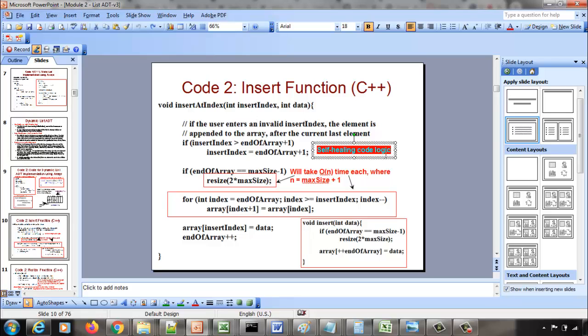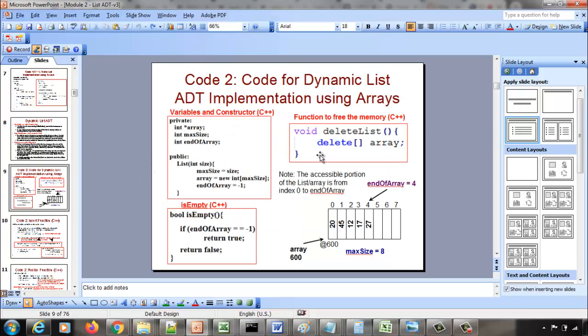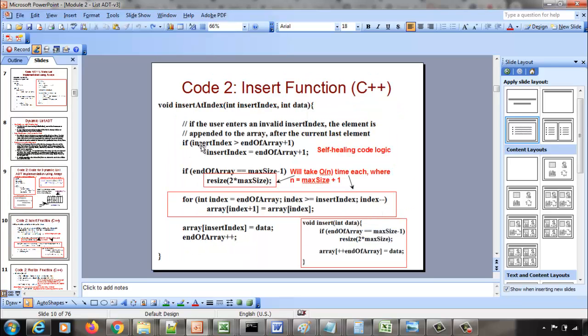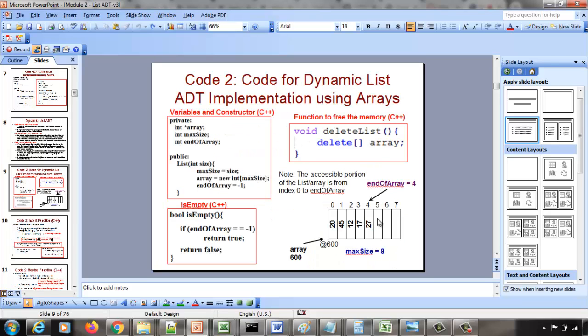So this is called self-healing code logic, where even if the user enters some wrong value for insert index, your code should be able to fix that problem. We know from what we just discussed that the valid values of insert index can be anywhere from 0 to only end of array plus 1. So we check in the code itself: if insert index is greater than end of array plus 1, then we reset the insert index to end of array plus 1. We assume that if the user passes an invalid value for insert index, we simply insert the new data at the end of the current array or list. So I'm going to say insert index is going to be 5.